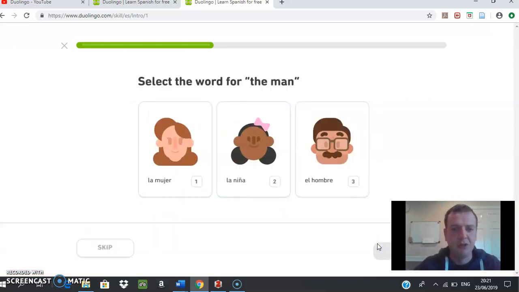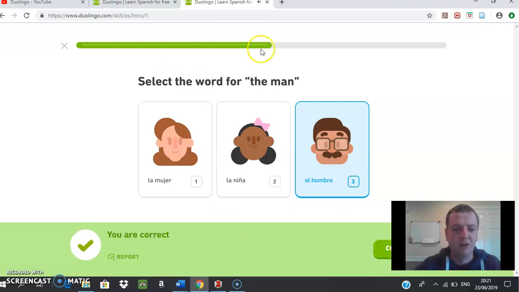So we're just going to continue. Don't worry if you make a mistake in the app. It's not the end of the world. We all make mistakes, and you just keep going. So don't get too beaten down or think, oh my God, I'm terrible at Spanish. Just keep going, okay? El hombre. And we're just going to check for the man. Perfect. So now we're back up and going.